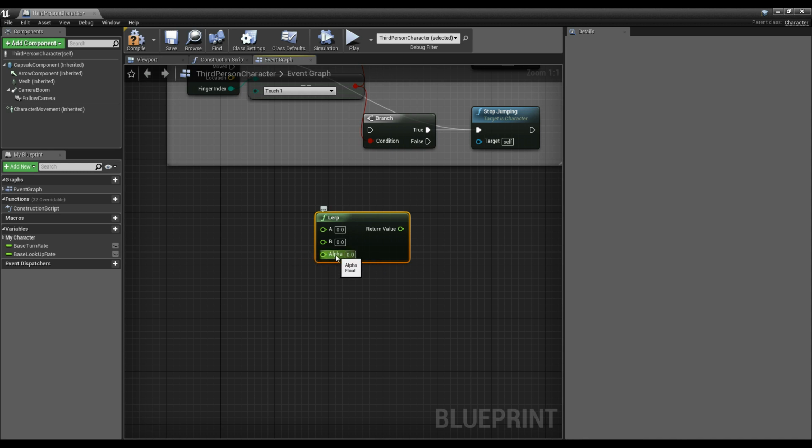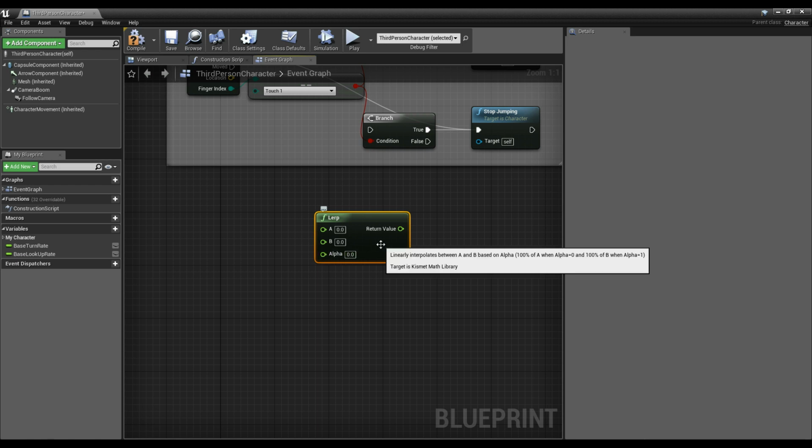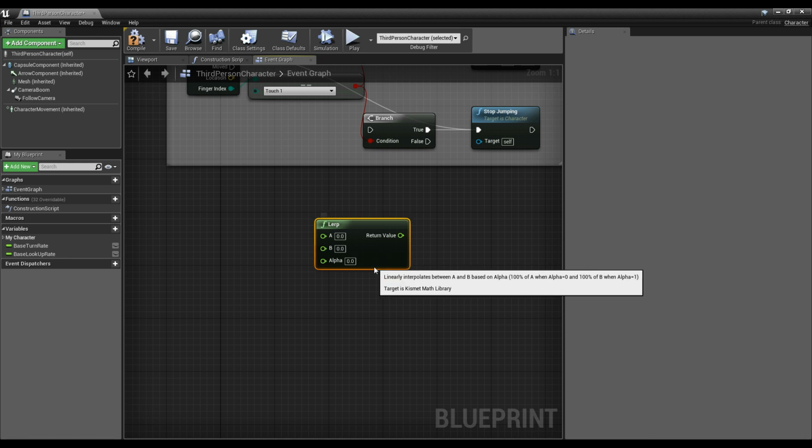So halfway between A and B would be 0.5. If we highlight A, it says 100% of A when alpha is 0, 100% of B when alpha is 1, and if you're anywhere between 0 and 1, you'll get a mixture of A and B. So that can be pretty useful.